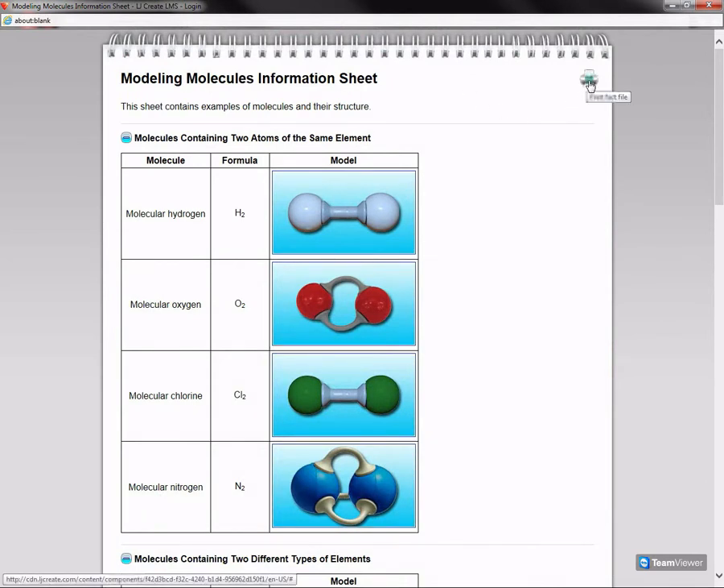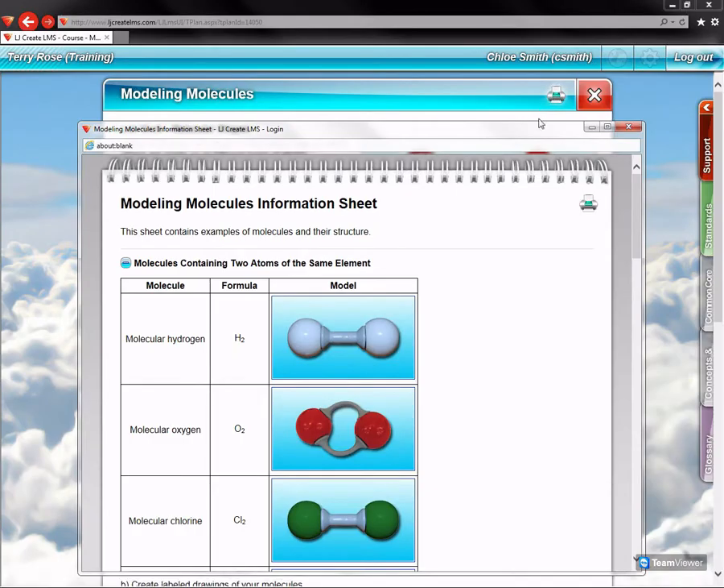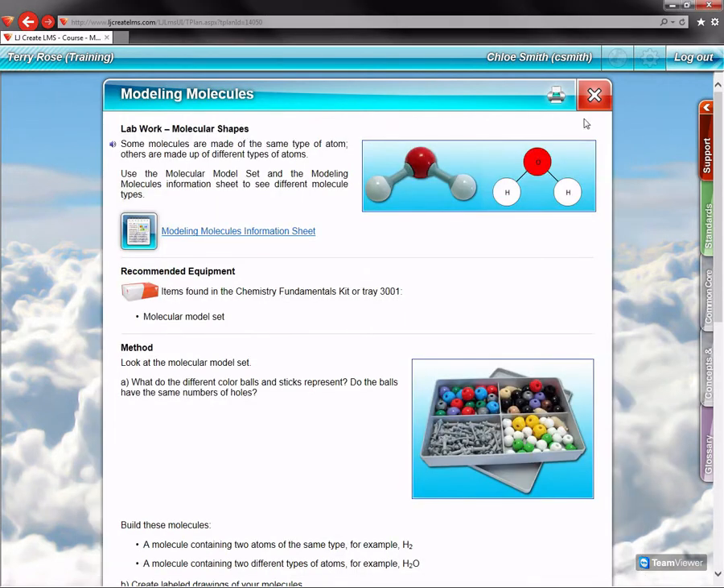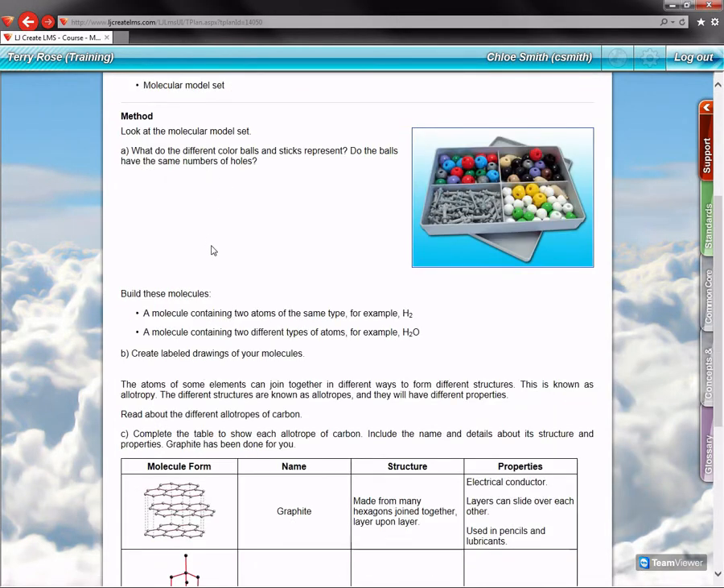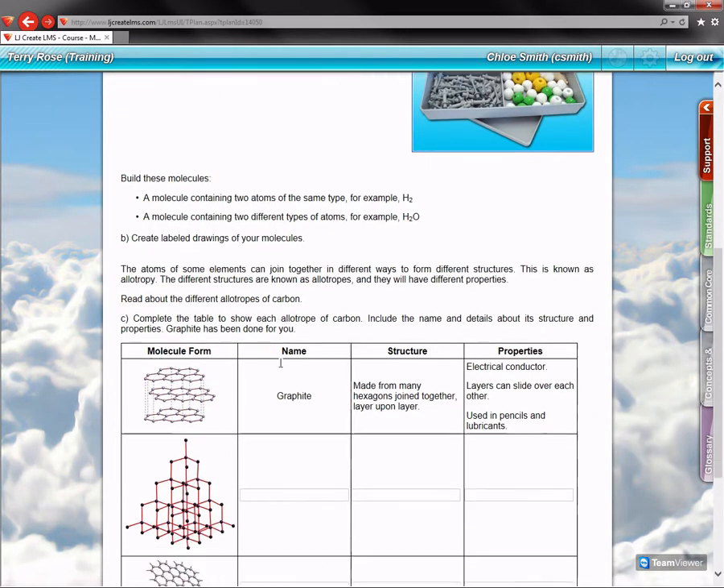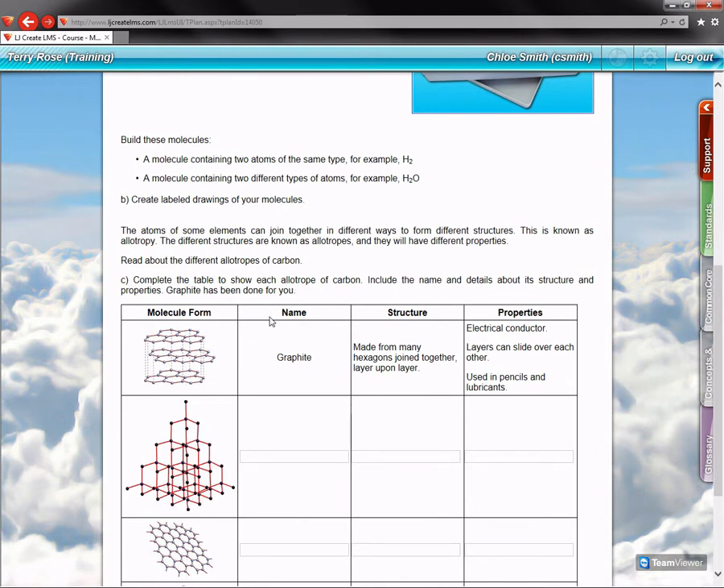This can be printed out, by the way, so it can be used either by the teacher or the student as a handed out information sheet. Okay, so I'm just going to close that information down, and we can carry out this particular practical exercise, and again fill in a table with our observations and so on.